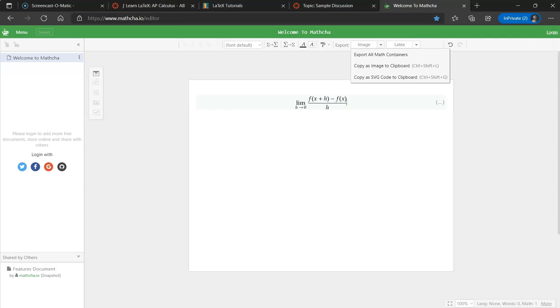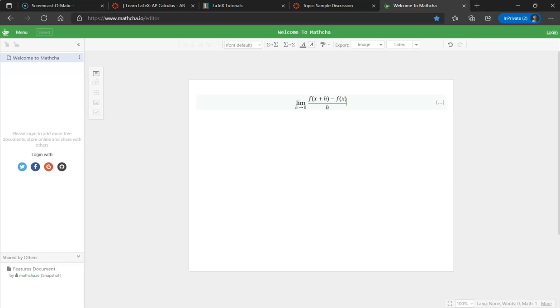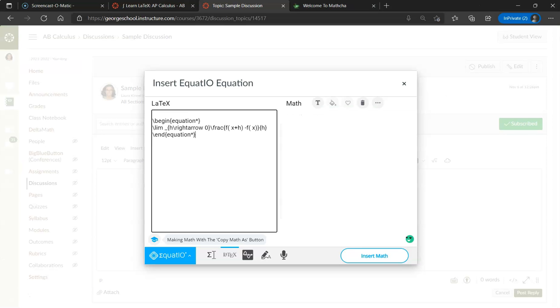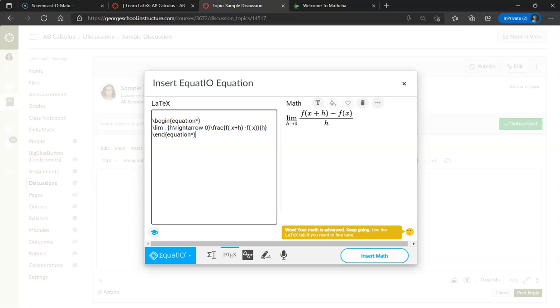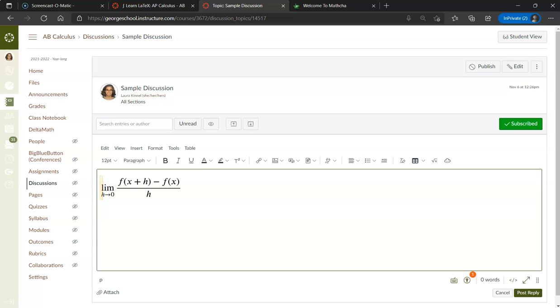I can either export it as an image, copy as an image to the clipboard, or to use that LaTeX feature in EquatIO, I can copy the LaTeX to clipboard. And it tells me the LaTeX has been copied. Now I'm going to go back to the discussion, Control V to paste, and there's my LaTeX. And if I do Insert Math, it puts it right there in the Canvas discussion.